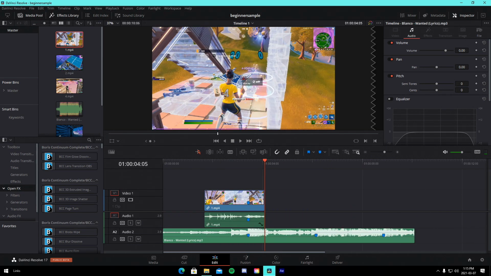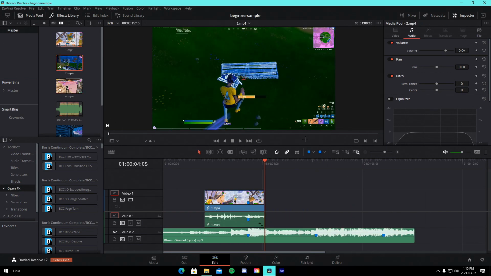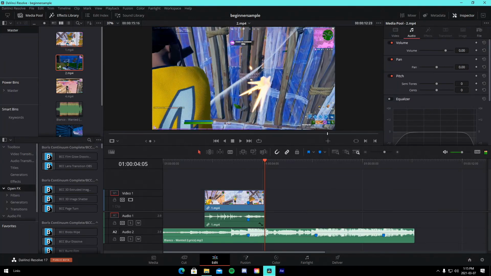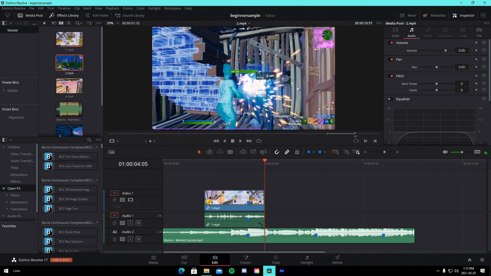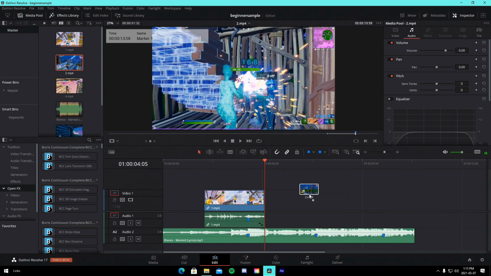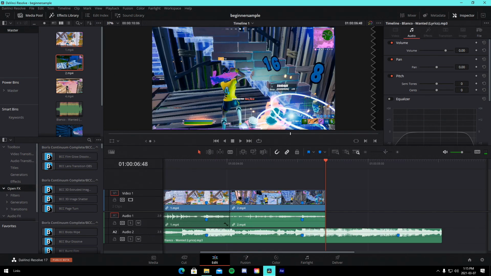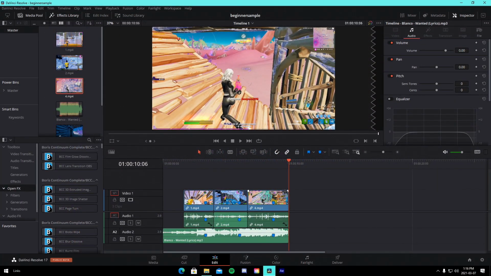But what I'm going to do now is the exact same process with these other 2 clips. I'm just going to go right here and shorten it just like this. I'm going to add a marker on the kill. And then I'm going to drag it in. And then I'm going to do the exact same thing with the third clip. All right, so we already have them synced up now.